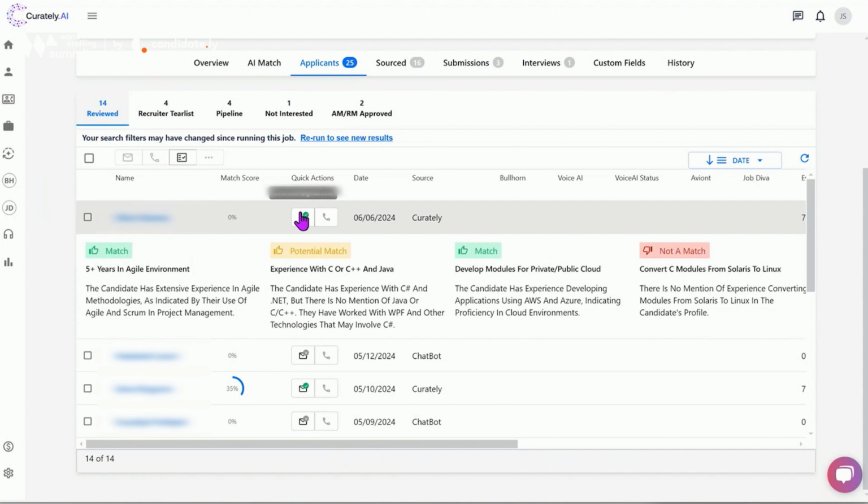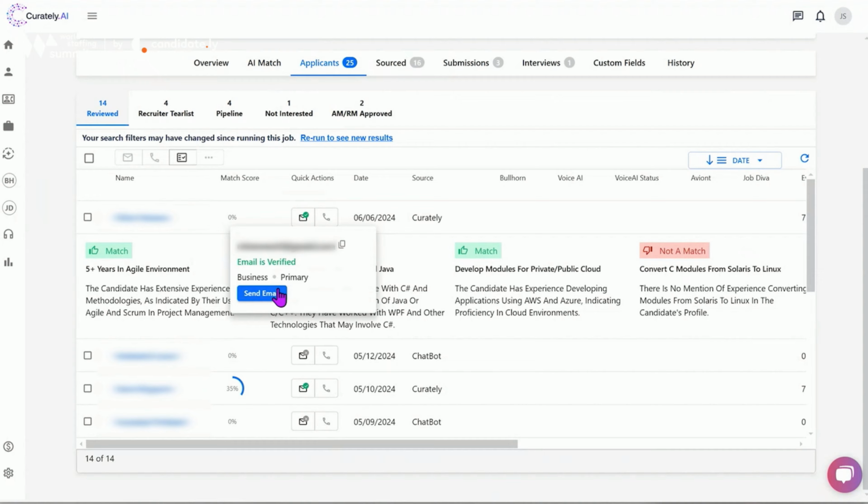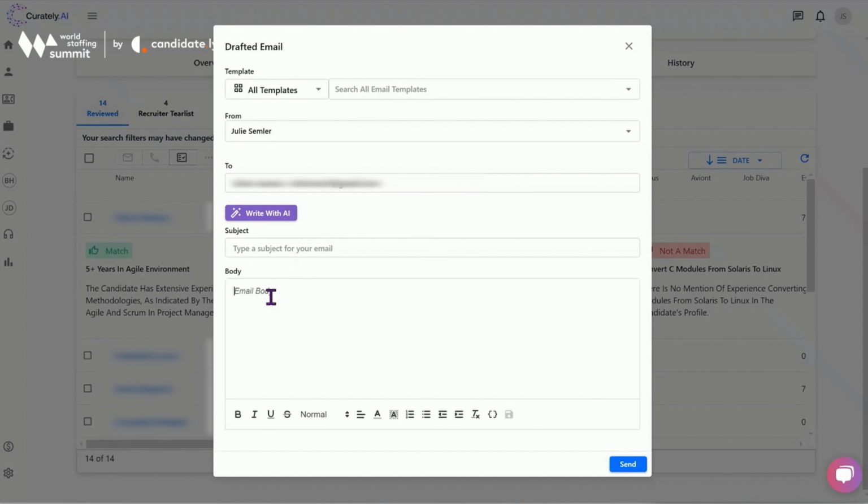In the event the recruiter has a question about the skills of the candidate, they can quickly send an email or text to get clarification.